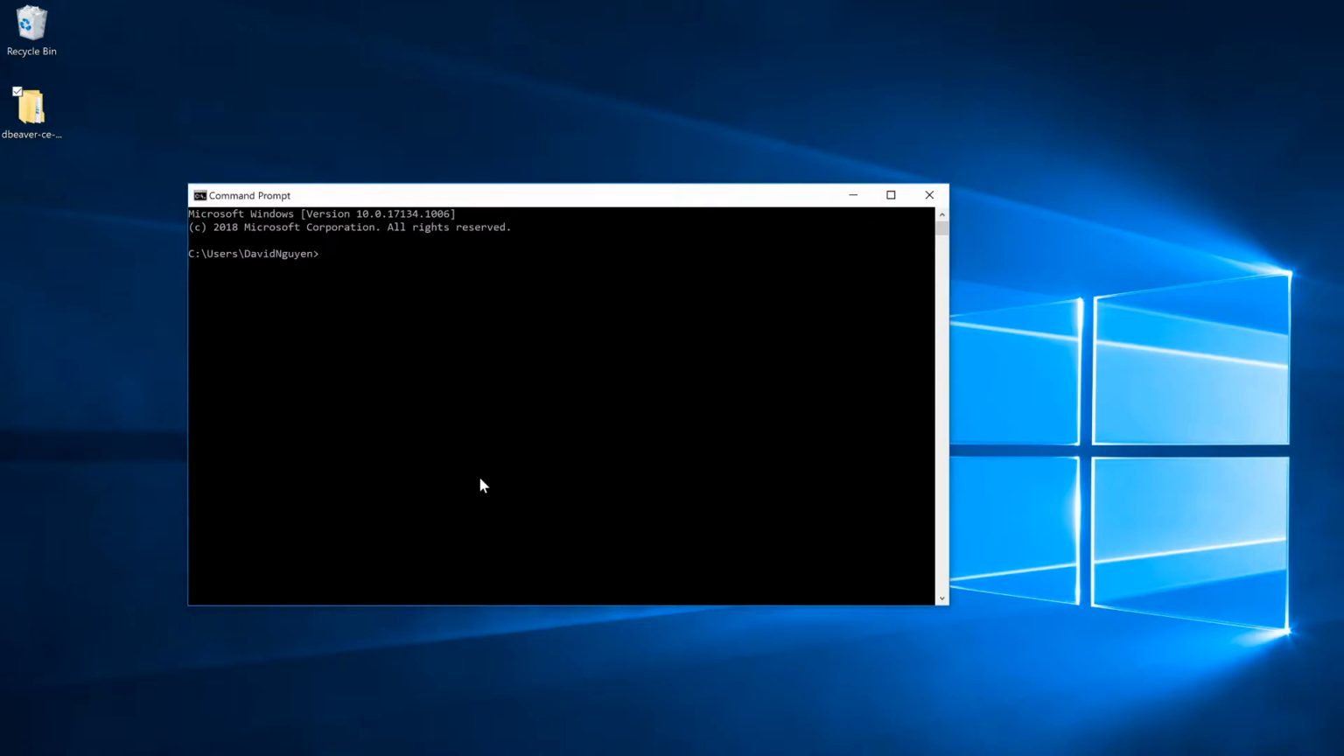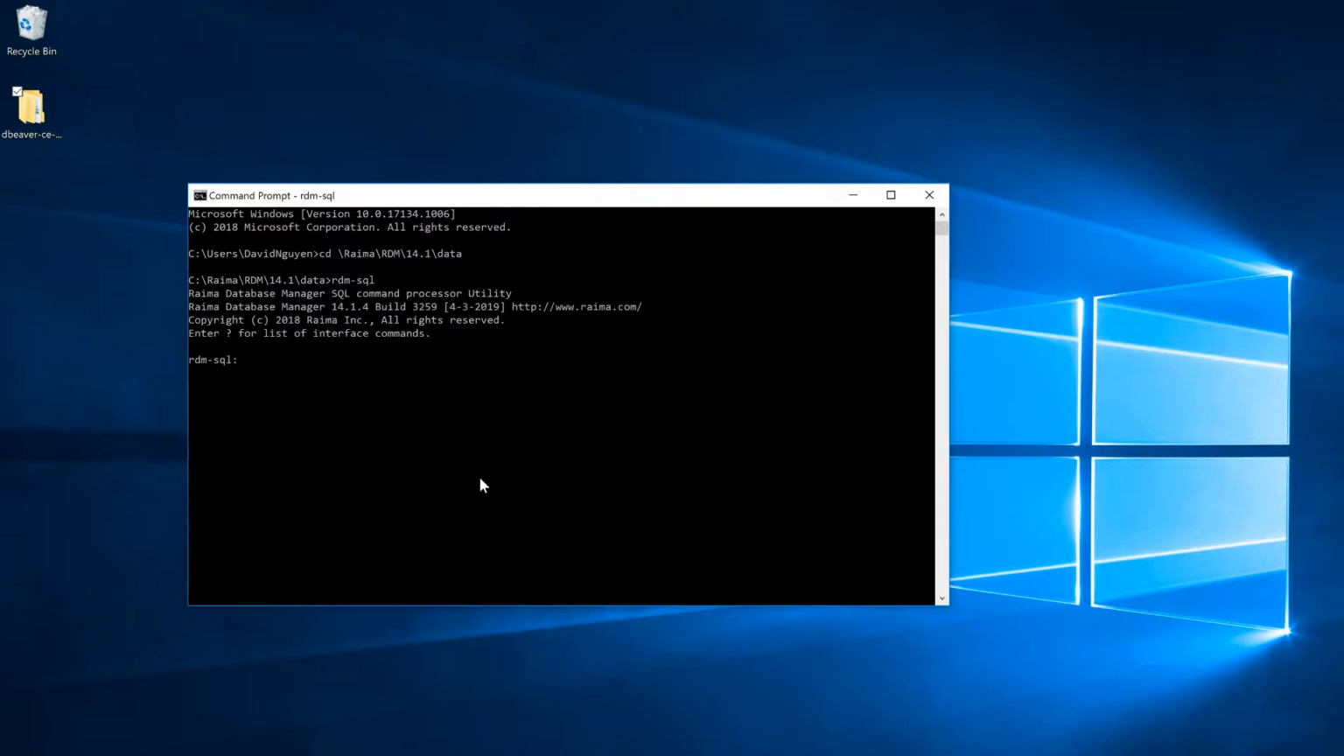The next thing to do is to navigate to the folder where you want your database to be stored. In my case, I'm choosing to have it under the installed directory, and I created a folder called data. So you change directories into that folder, and you can start the RDM SQL utility, which will be our interactive SQL command parser that will let you go through and create the database.